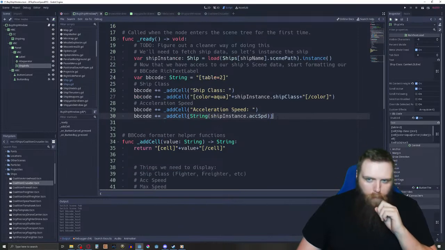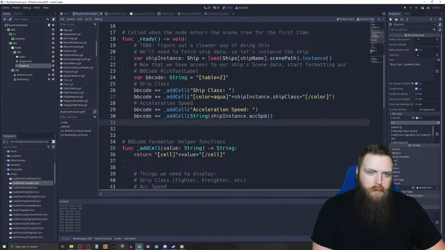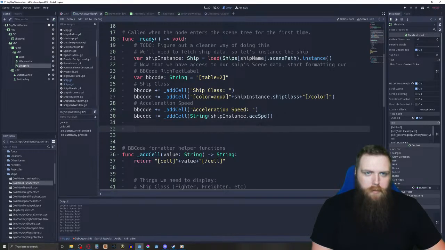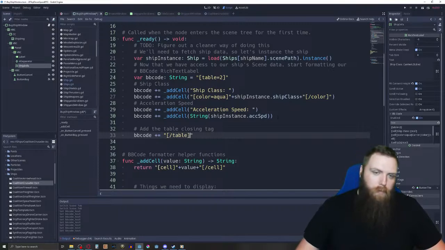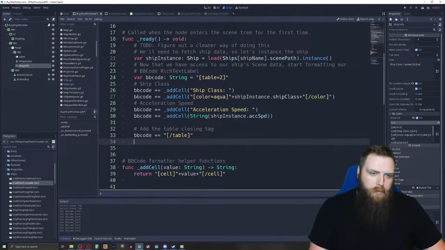So, just for testing purposes, I want to treat this as a proof of concept and see if it actually works. So what I'm going to do is add the table closing tag. So I'm going to do BB code plus equals, and then we're just going to do the slash table. Okay. And then we're going to need to update the BB code text of our rich text label.